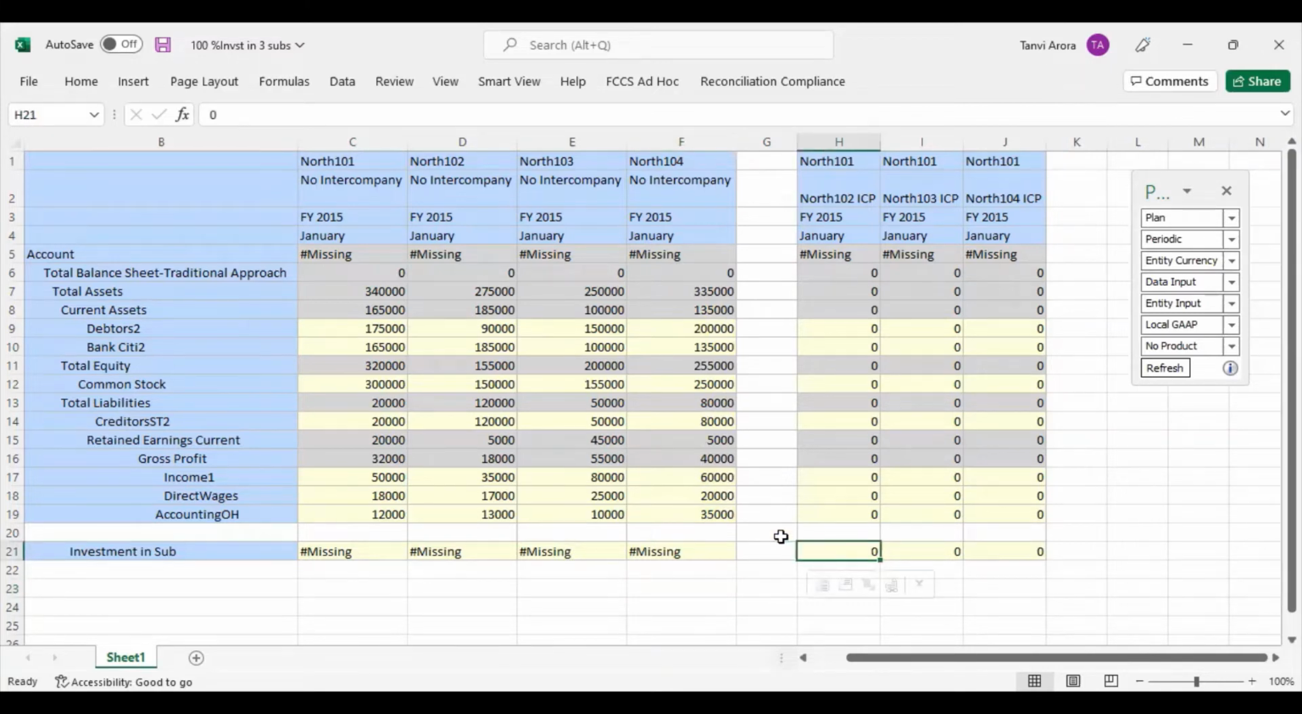Then I'm going to provide for my investment. In my first company, the investment is 1 lakh. In the second one, it is 3 lakhs. And in the third one, it is 4 lakhs. So basically, when the consolidation takes place, this investment will get eliminated. I'm going to save my file also, and now I will just submit my data first.